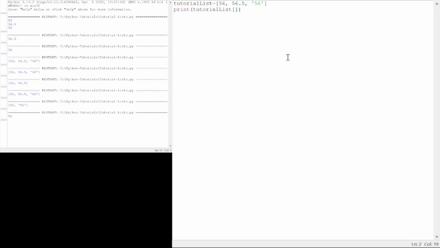But also, indexing is not specific just to lists. You can also do it with tuples. So we're going to create a new tuple. Well, we're going to create a tuple, and we're going to have, let's just say, 222.